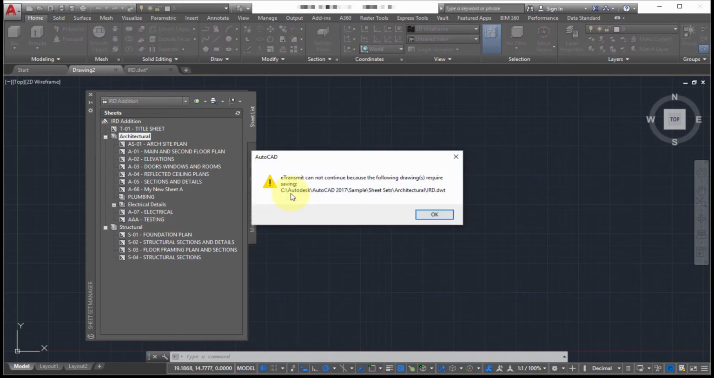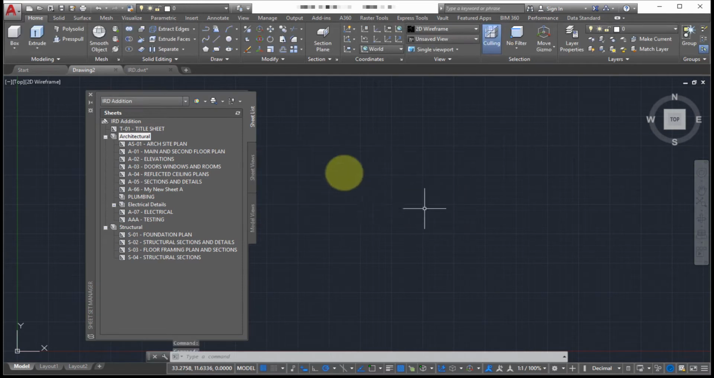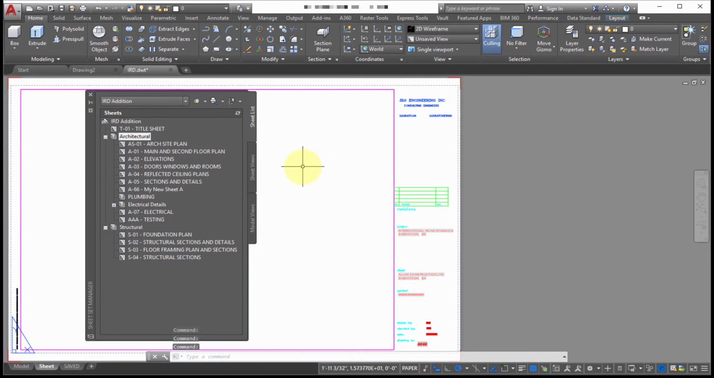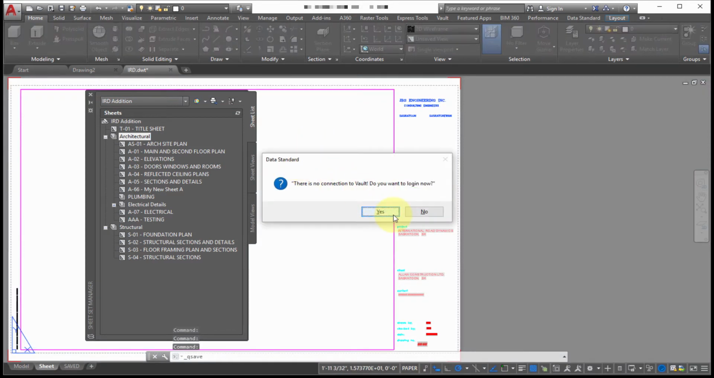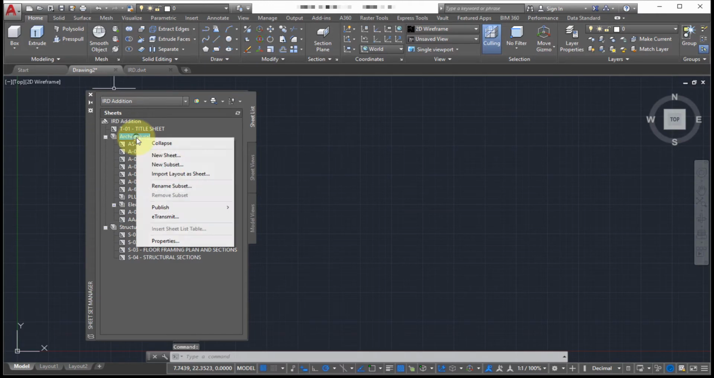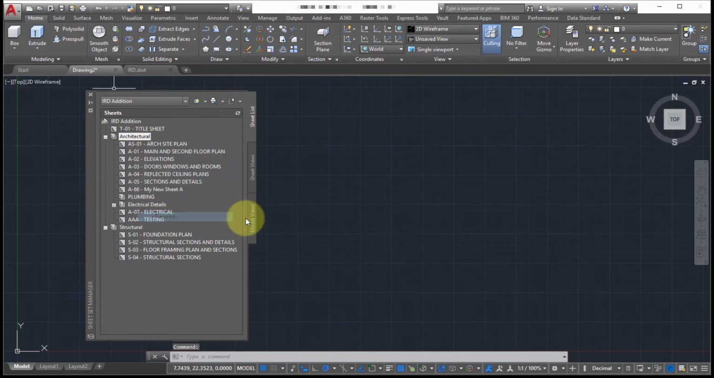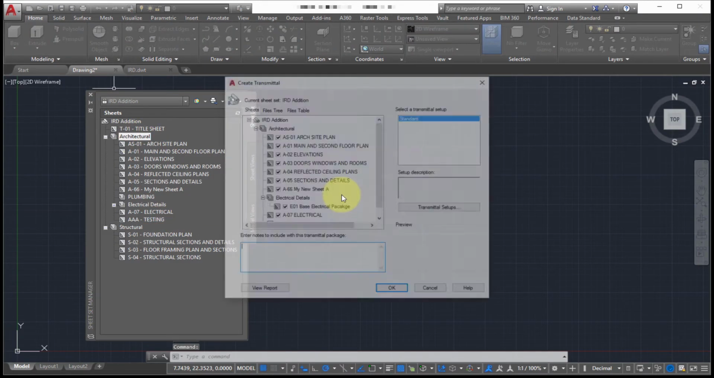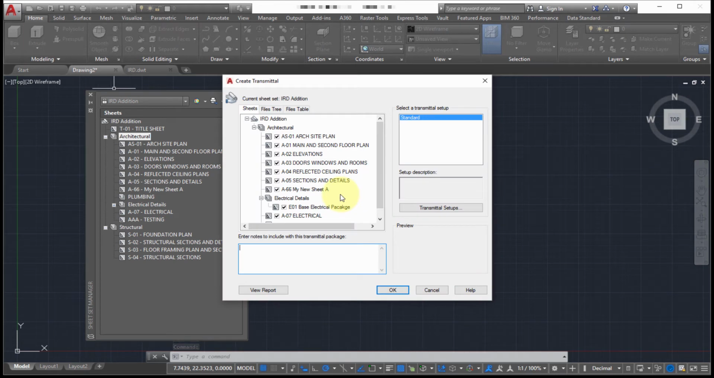Now from within eTransmit, it's telling me here that it has problems saving an open file. So let's just go and save that file. And let's go and try eTransmitting that again. So we'll pick eTransmit. You can see that it's gathering the selected information and it's listing everything that it's found.